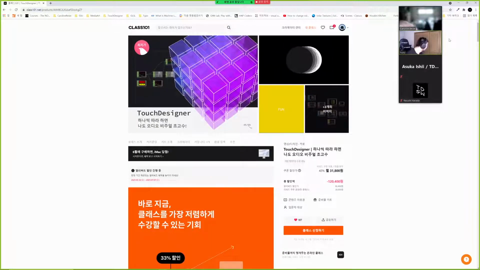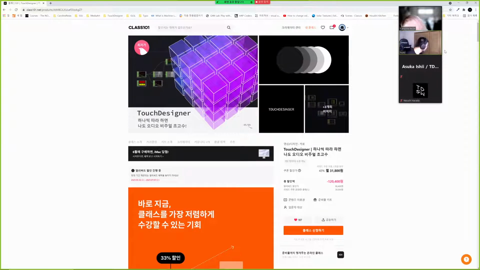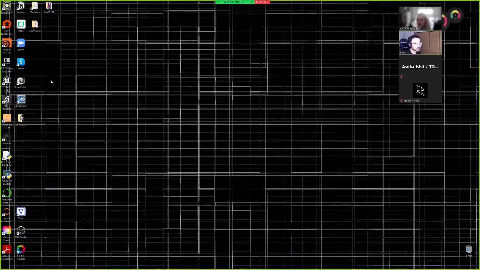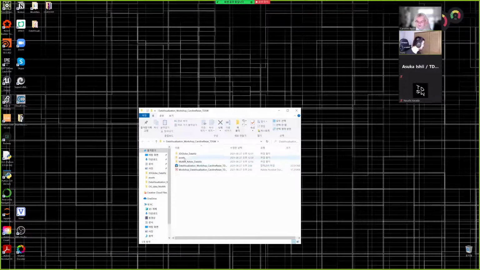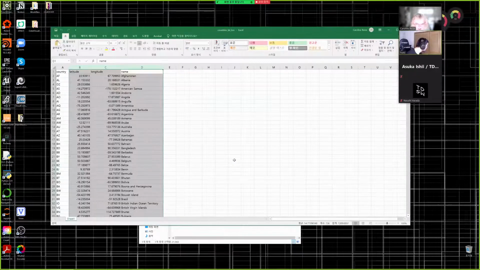There was actually a question in the chat. How did you get the XYZ position from countries, longitude and latitude? Actually, this took me some time to figure out. Let me show you. What I did is I first downloaded this data with country names and their longitude and latitude.